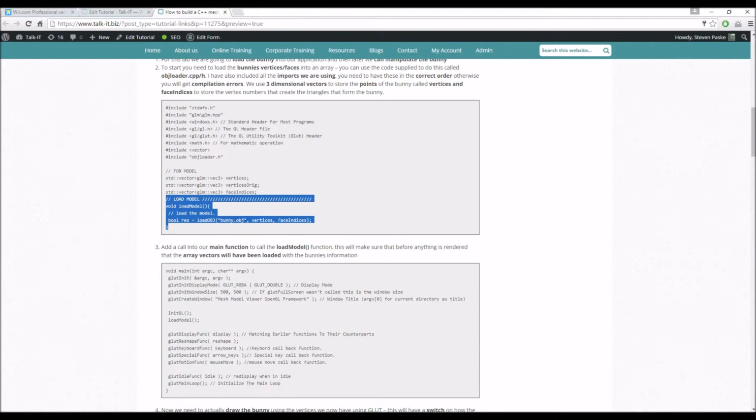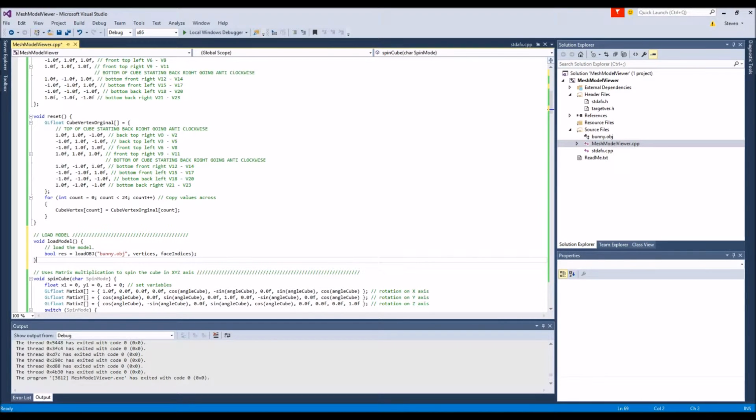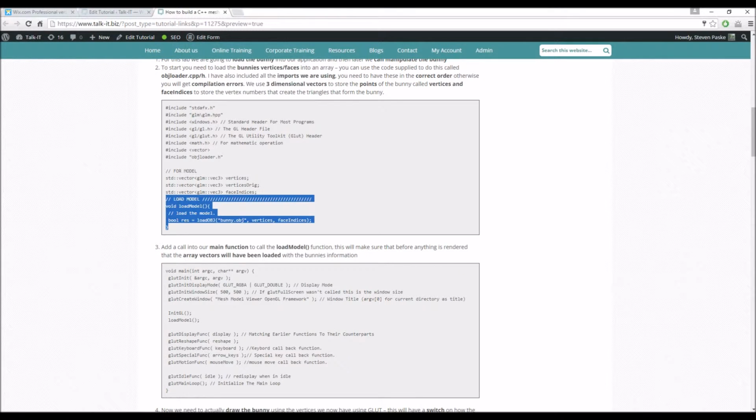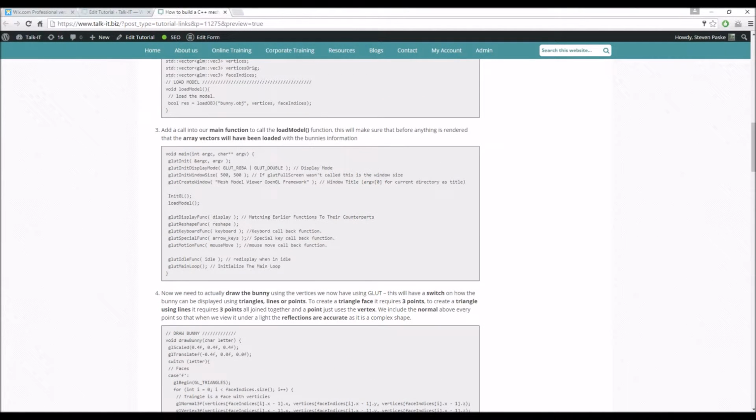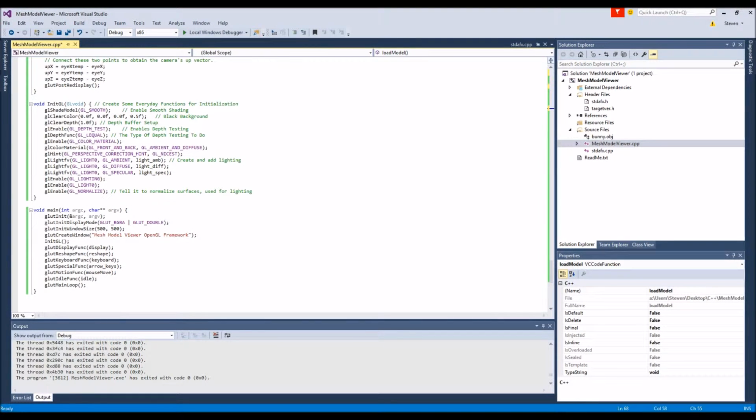And then the load model function, so just put that at the top here. So load object bunny.obj, that's the thing we just copied. Vertices and face indices, this is what we pass in. Okay, so add a call into our main function to call load model. We just do that after the initgl part right at the bottom. So just space it out a bit, and then at the top here, load the model.